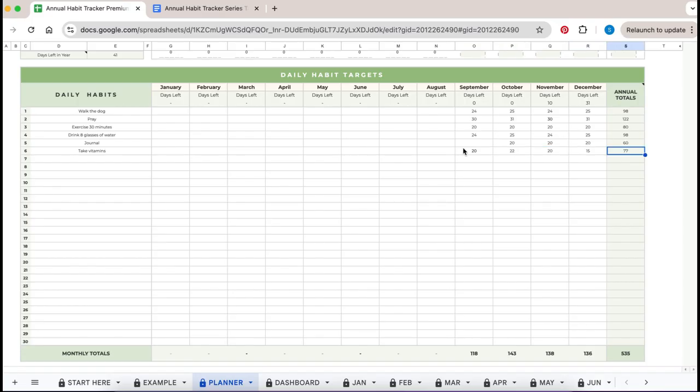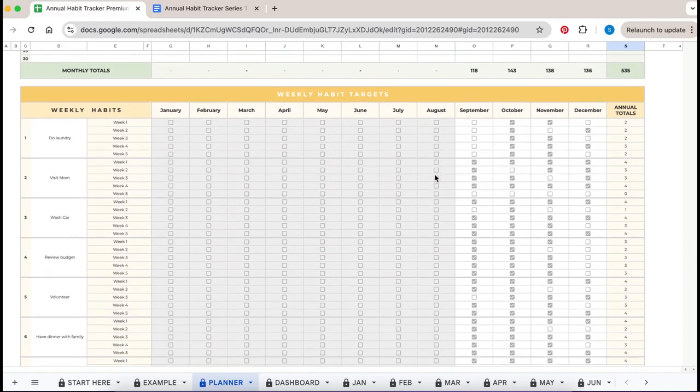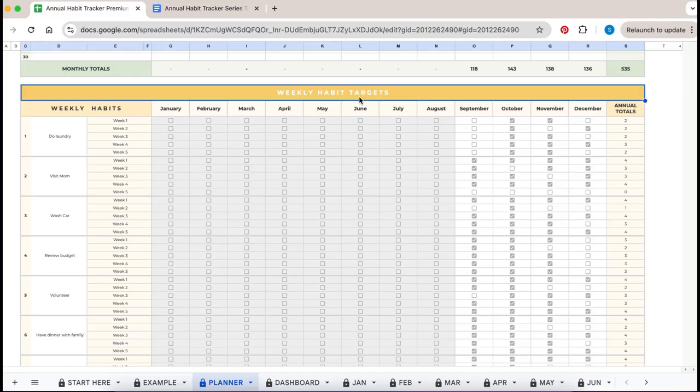So once you've filled in your daily habits and the goals, you'll just scroll down and fill in habits in the weekly habit target table, along with your weekly habit goals. And again, you'll see here in the weekly habits table, all columns for months that come before the start date will automatically be grayed out.